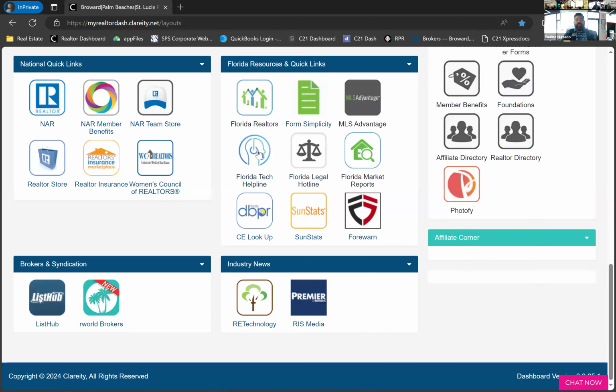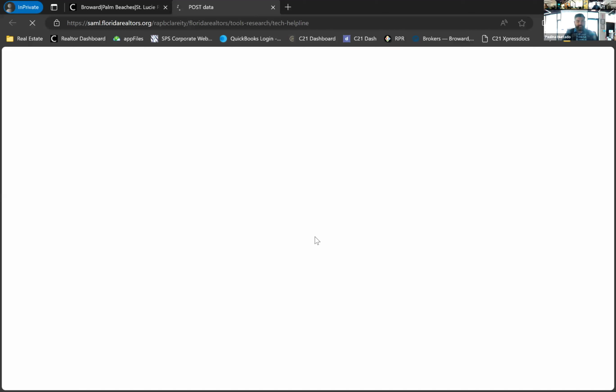Also here you have your Florida Tech Helpline. So the Tech Helpline can help you with anything IT related, technology, hardware or software. You have problems with your phone, maybe your computer is malfunctioning, or you want to purchase a program, you're not sure how to connect it to different products or services. Contact them. They're available 7 days a week. Clicking on here, you get their phone number. They're available to help you.